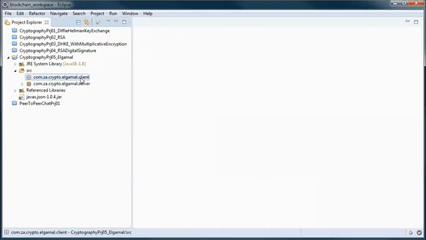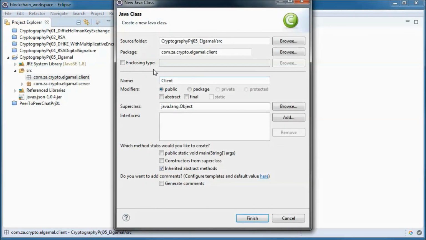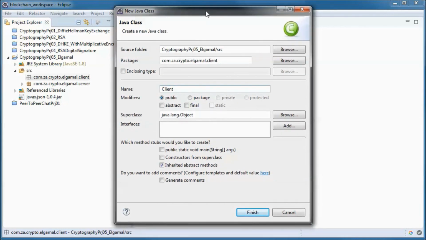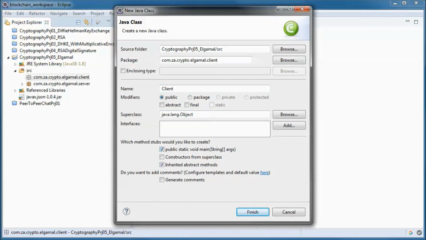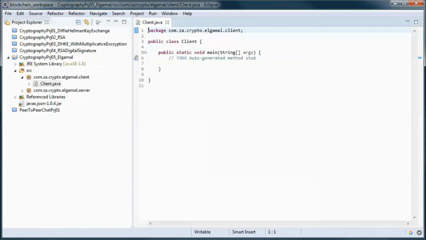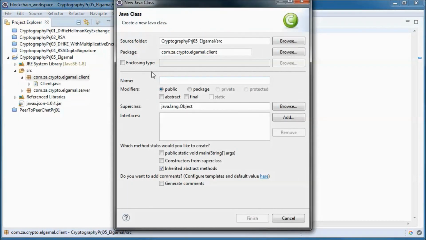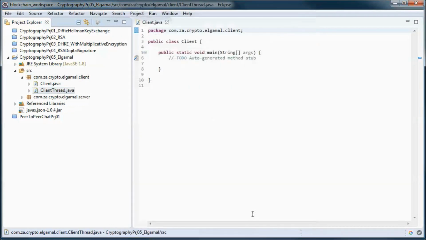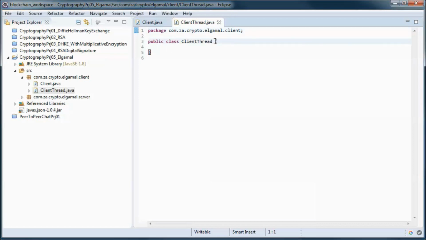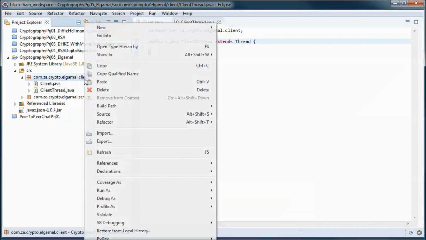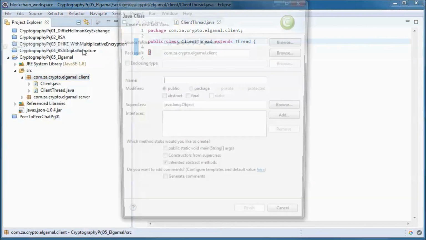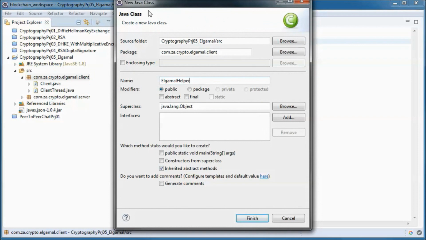And on the client side, we will have a client class with a main method, and a client thread class, and it will extend from thread, and El-Gamal logic will be in this class.